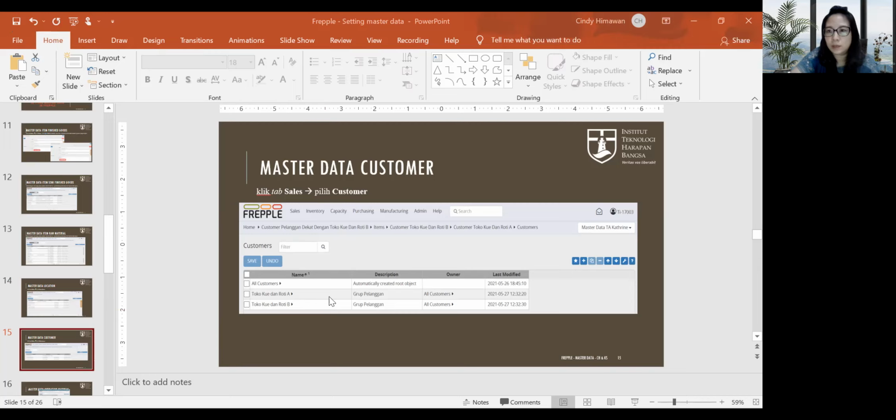Okay, so we will create a new object again. We can forecast for each customer, or if you want, we can create the forecast for the whole customer. So that's why we will create a group for all customers. Okay, and then we will add a customer A, and we put the owner as all customers. Then we will add another one, customer B, again with the owner all customers.